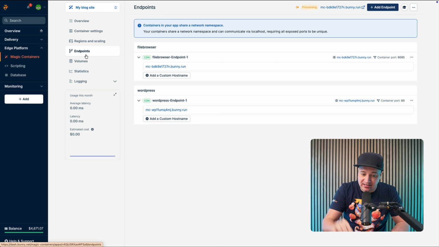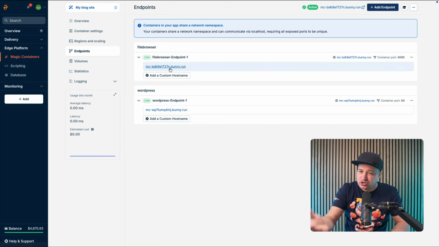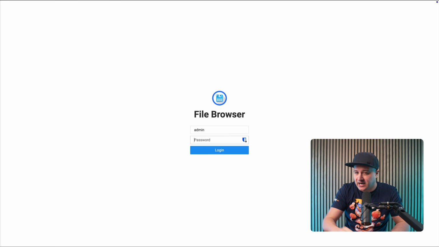So here I am inside of our endpoints, and we can see there's two different endpoints, one for the file browser and one for WordPress. The file browser one, if you don't need the file browser, don't install this container image. If you do, but you want to make it extra secure, just remember to remove this endpoint perhaps. So if anyone does discover it, they can't log in because they won't be able to discover it. So yeah, remove it as well.